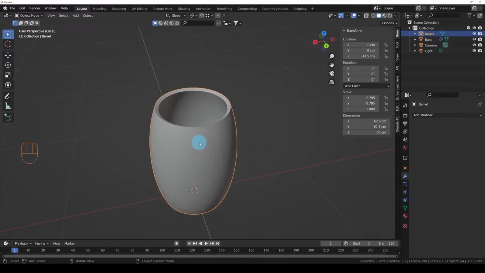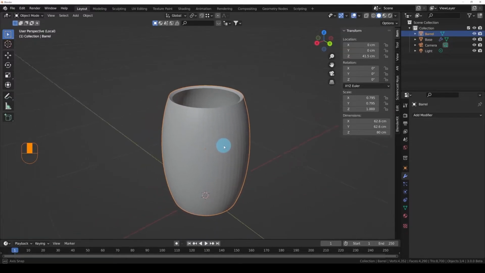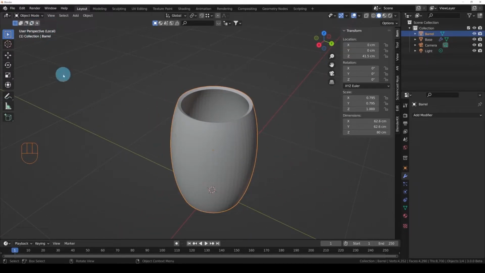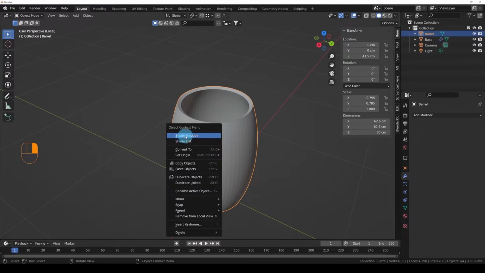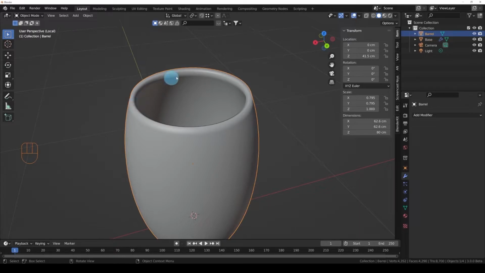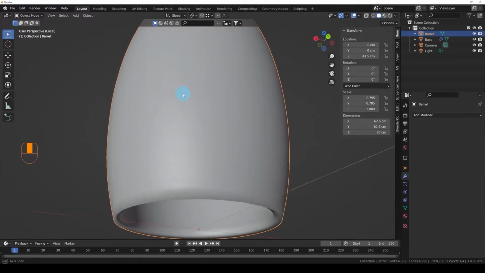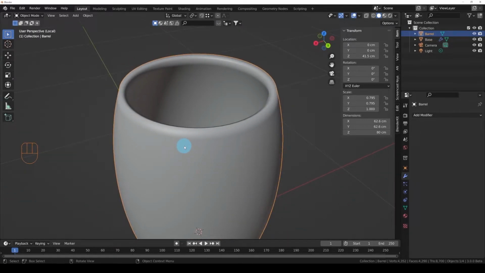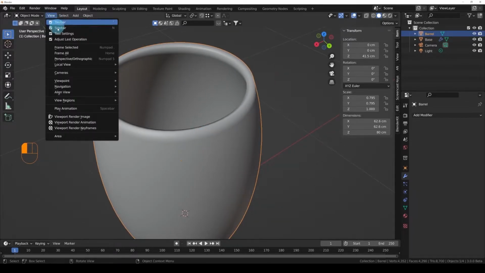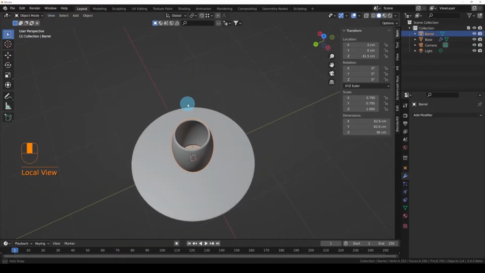Cool. So I don't want this faceted look. Again, I will right click on it, and in object mode, I right click and shade smooth. Okay, and we will deal with this bad shading in a minute. So I'll press the slash on the numpad to exit the isolation mode, or I can go to view, local view, and toggle local view.